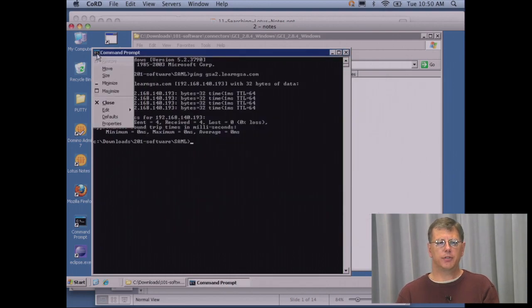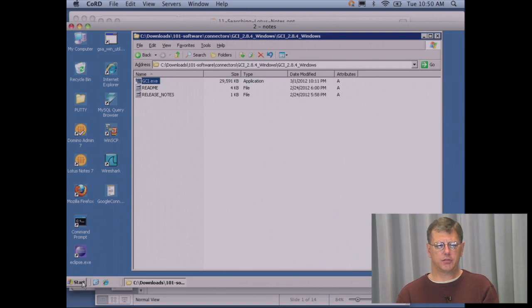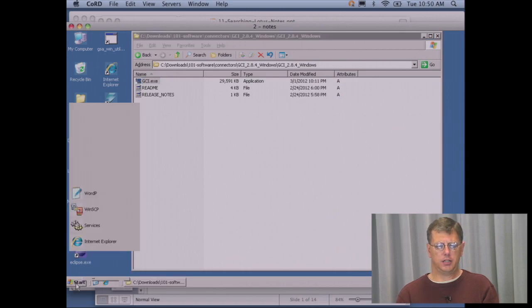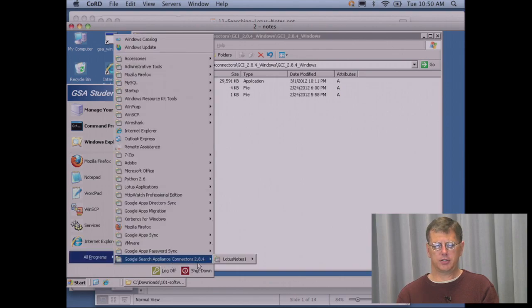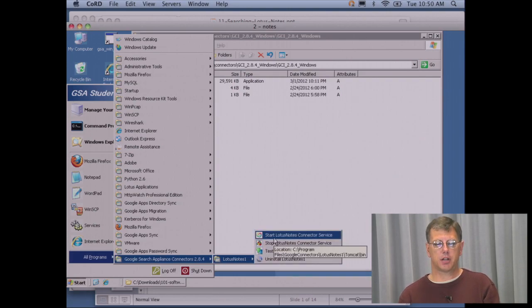Now the service should be running on this workstation, and I should be able to see it under the shortcuts. Here's the Google connectors, Lotus 1, the name I gave it. I can install it, I can test its connectivity, I can start and stop it. In this connector we will be starting and stopping the instance.